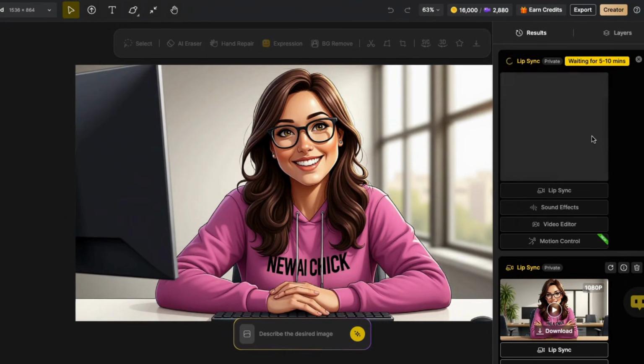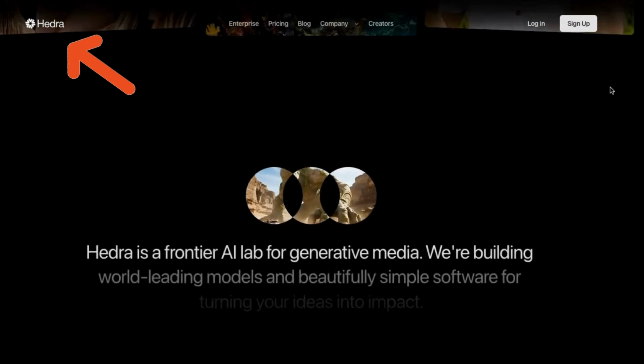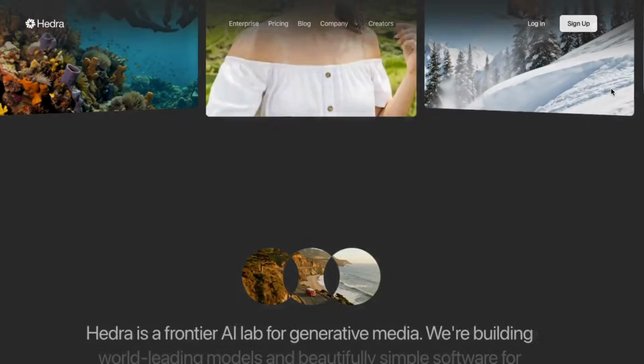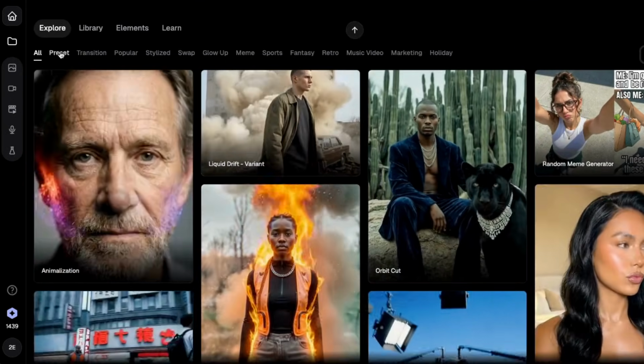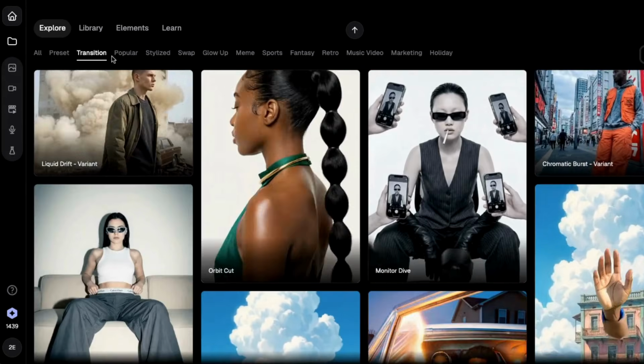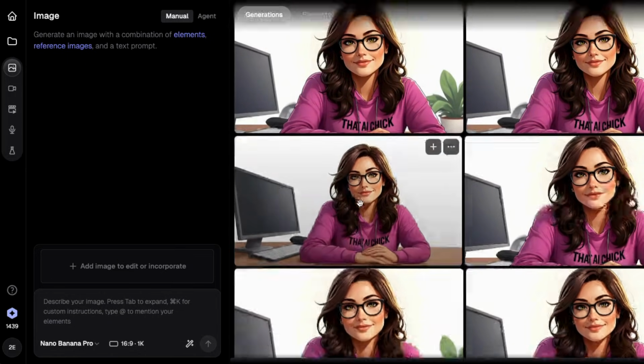And now I'm going to show you the next way you can make your character do really excellent lip sync. And this is the way I make my avatars probably 98% of the time. The other software I use is Hedra. So I'm in the software. They've added all these other presets, transitions, memes, and more. And you can tell I've been using this for a while now.